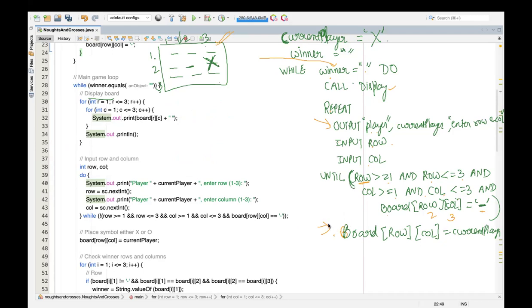So let's say this 2, 3 is already filled. You are asking player O, please input row and column. Let's say this player is putting row 2 and column 3 again. So because this 2, 3 is not equal to hyphen, that's why again we will come inside the loop and we will ask the user again, please enter row and column again, because these entries are not valid. Are you getting this? Yeah. Okay.